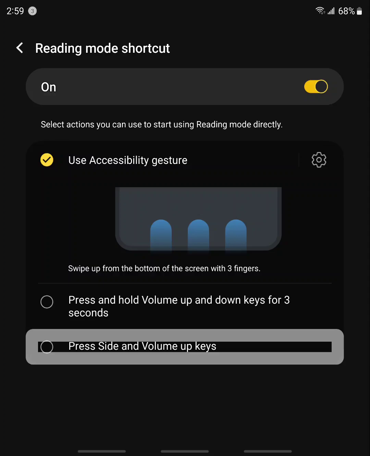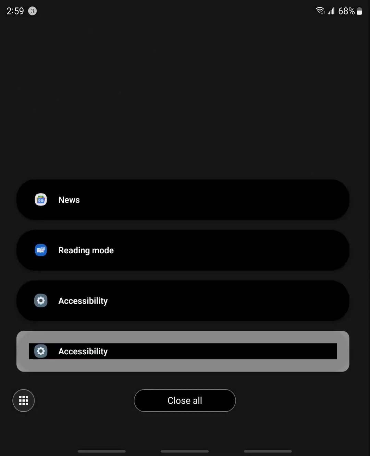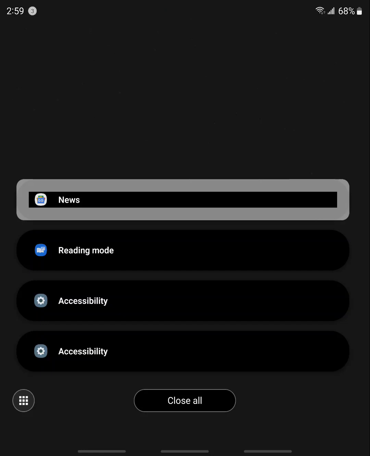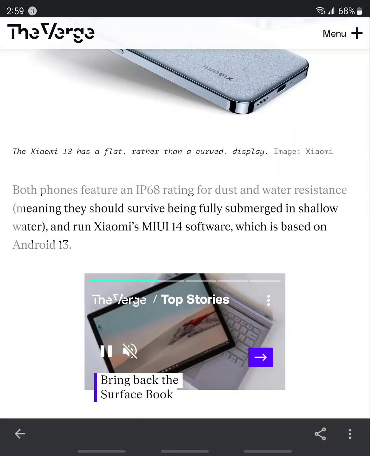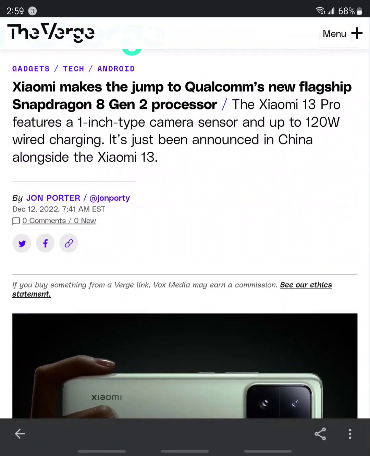So I'm going to go ahead and open a news article from the Google News app. Home. Recent apps. I actually already have it open. Google News. So this is just a Google News article. So I'm going to go ahead and do the gesture for it, which is to swipe up with 3 fingers from the very bottom. Reading Mode.